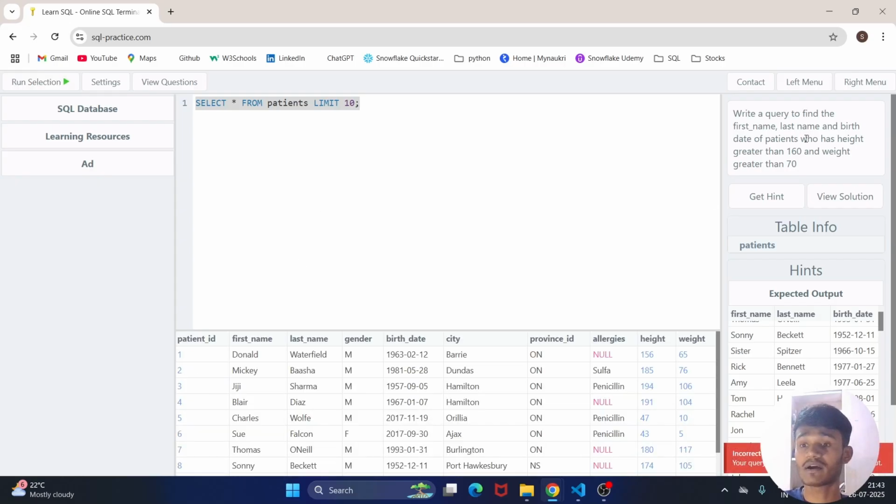Right? They want the height of the patient to be greater than 160, and the weight should be greater than 70. They are asking us two filter conditions here. You need to check that their height should be greater than 160 and weight should be greater than 70. Right? Let's write the query.